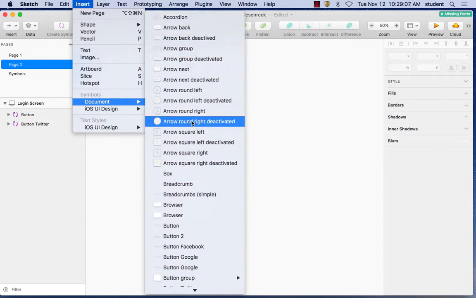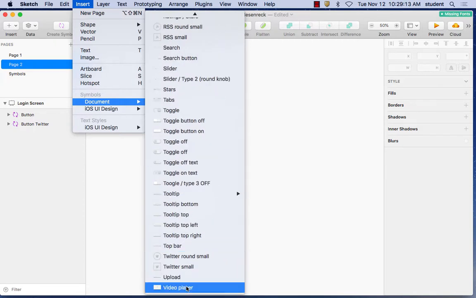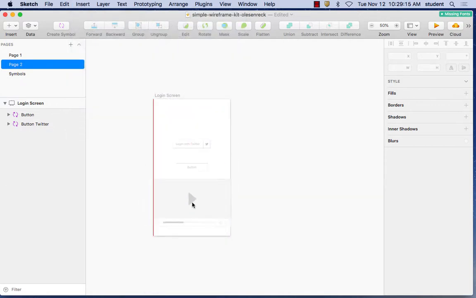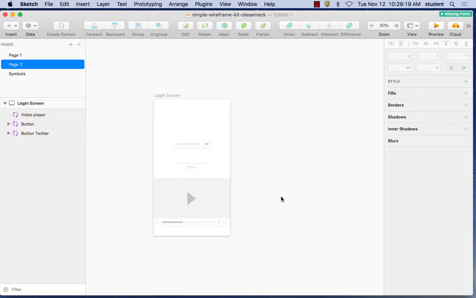So you've got back arrows and so on. Really, your goal here is to just use the content that's already there. There's a video player one, look right there, and so on.